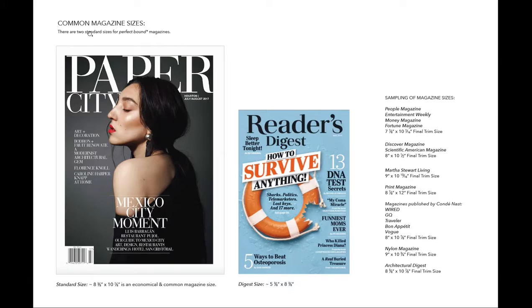So in general, there are two magazine sizes that are very standard. There's one that's around 8 3/4 by 10 7/8. That's very standard. And then there's a digest size, which is usually smaller. It's around 5 3/8 by 8 3/8.